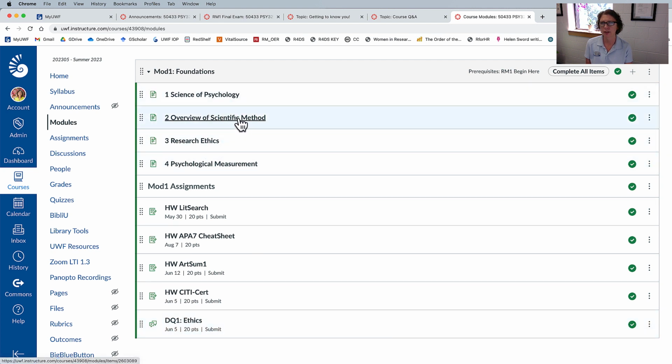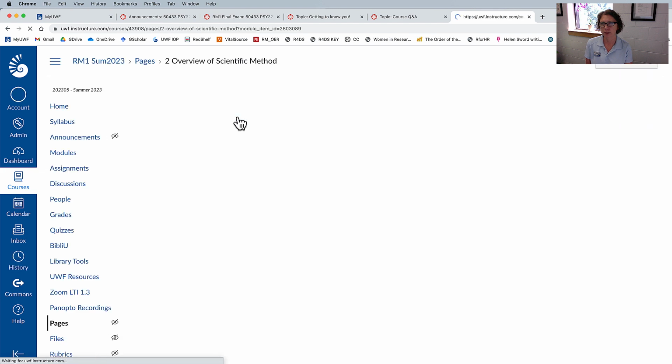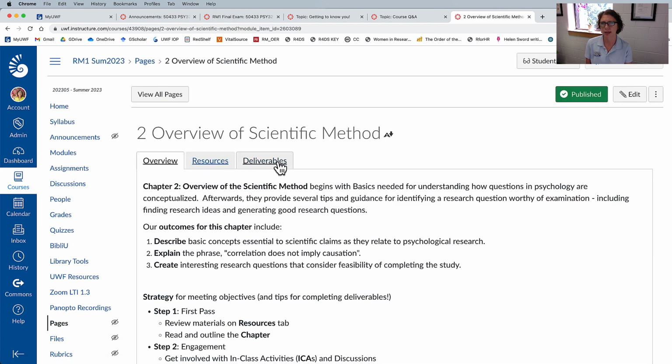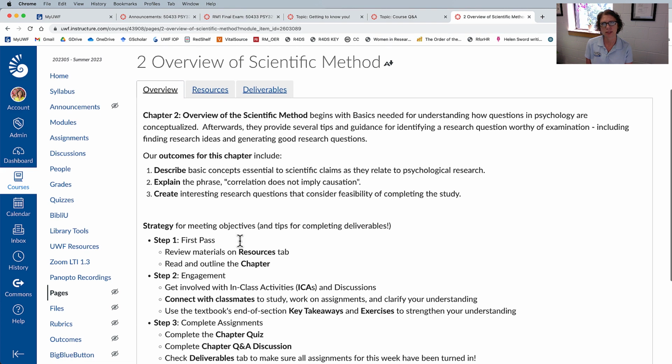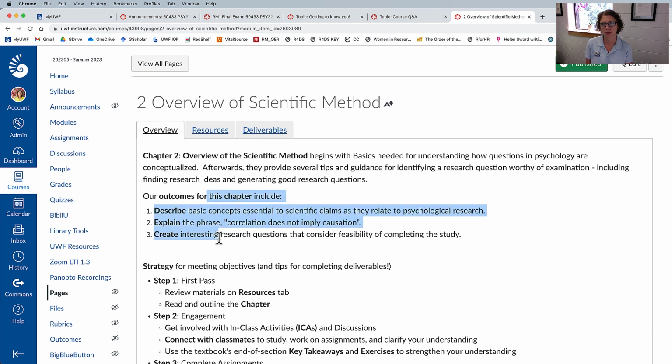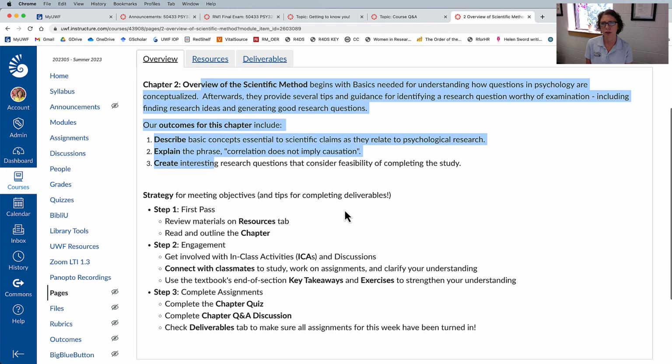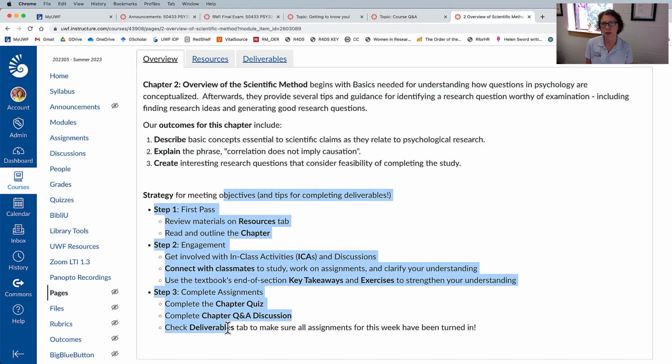And the way a chapter page is laid out, when you go into it, you have these tabs along the top. The overview is kind of the same except for the outcomes of the chapter, and this first part is different for each chapter. But your strategy for working with the class is right here. First, go check out the materials I have for you. Read and make yourself a little outline of the chapter. That's a good thing to do every time.